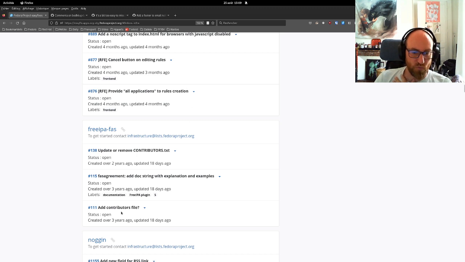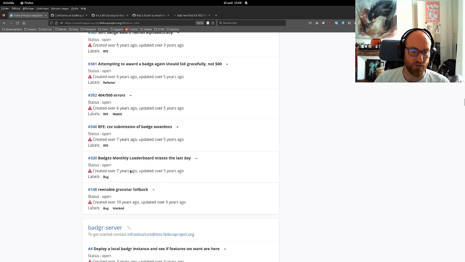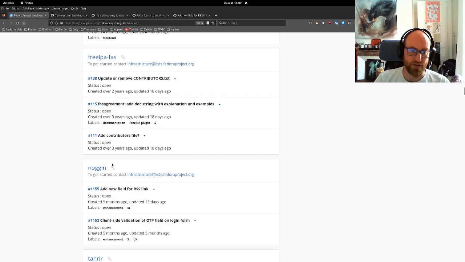And then there's one about, in Noggin, adding a new field for an RSS link. That's going to be used by the Planet, the blog aggregator. So there's one issue in Noggin, but there's one in FastJSON as well, and it's actually touching another component called FreeIPA, and there's a pull request in there. So this one is already being worked on, but there are enough components that the review would be interesting to do, I think. So we can work on that and do the review.